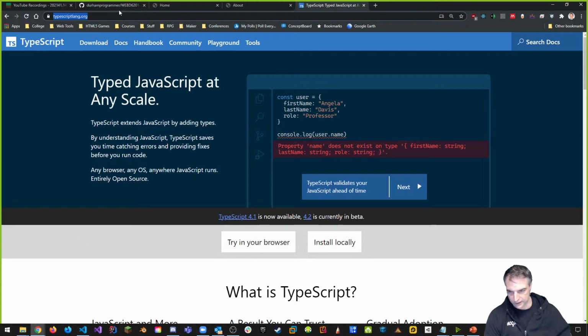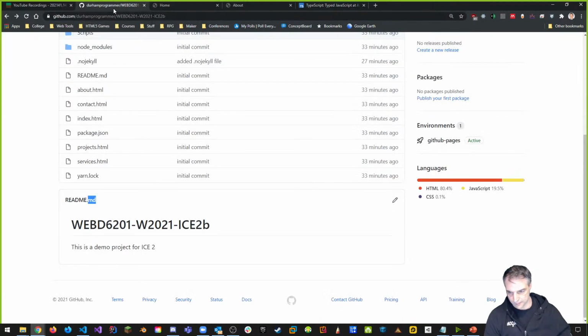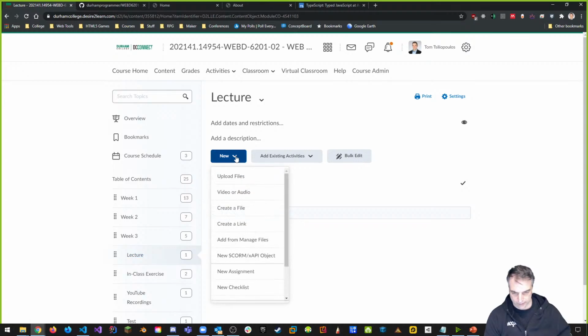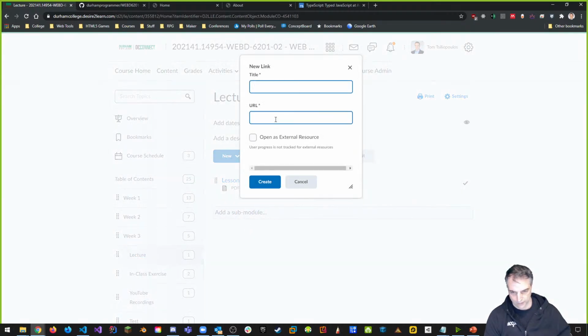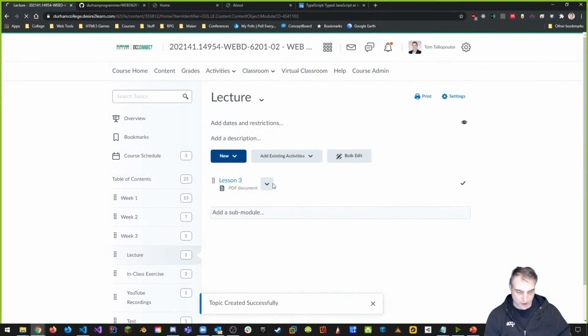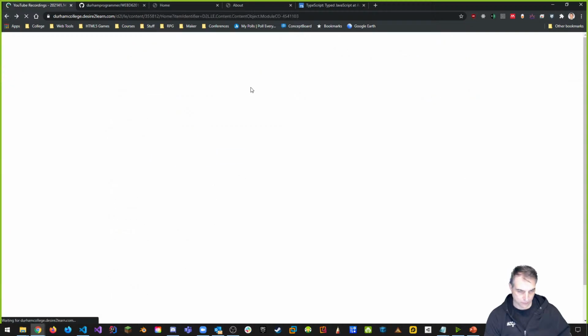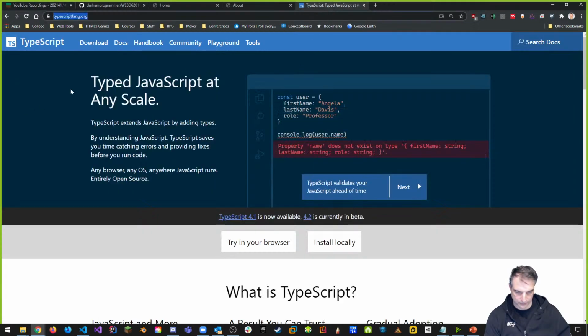And I'm going to put this link up on our site here for our lecture so that you have access to it if you want to refer to it later. Okay, so this is TypeScript. It would be remiss of me not to mention TypeScript. TypeScript, I would say, is probably my favorite way to use JavaScript on the web. TypeScript is JavaScript, but it's a superset of JavaScript that adds additional functionality.